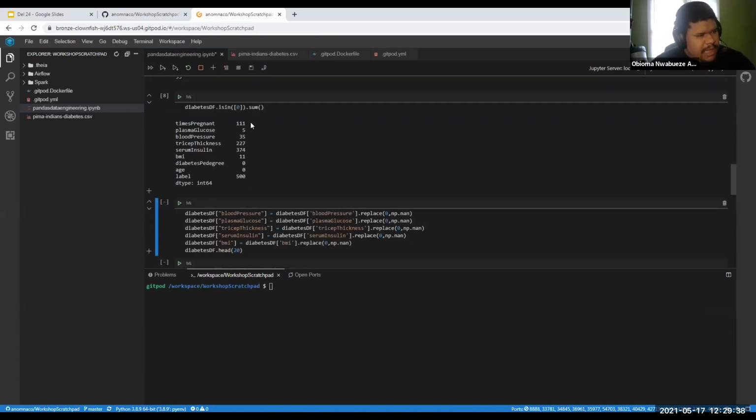So you can see times pregnant has 111 zero values, but having been pregnant 0 times is a totally valid value, whereas a plasma glucose of 0, probably not. A blood pressure of 0, no. A tricep thickness of 0. So there are these 5 columns, which all those zeros are probably null values.